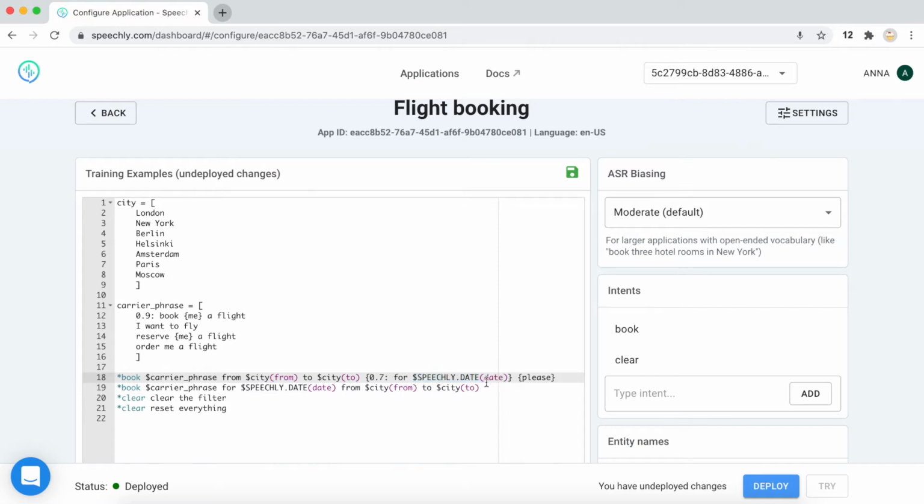So this means that this part with the date will be generated in the 70% of all the training examples that are generated from this particular template. That's it about the weights.